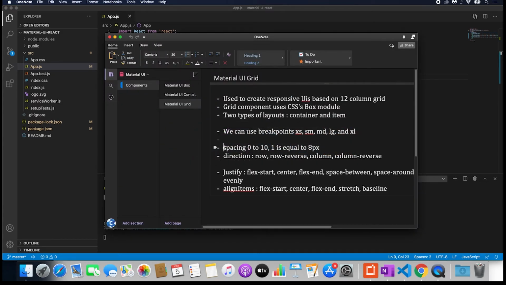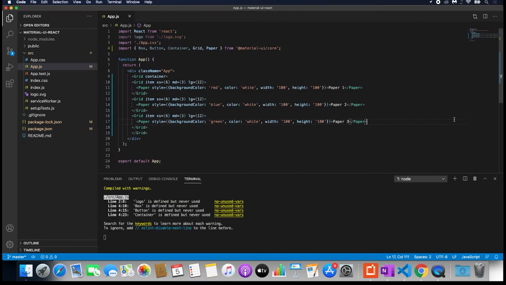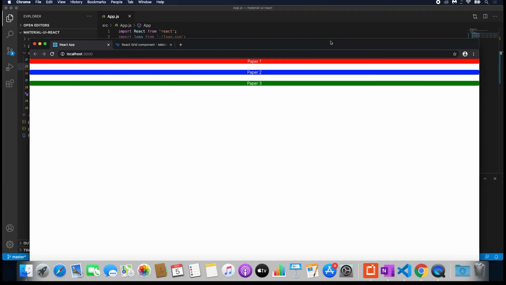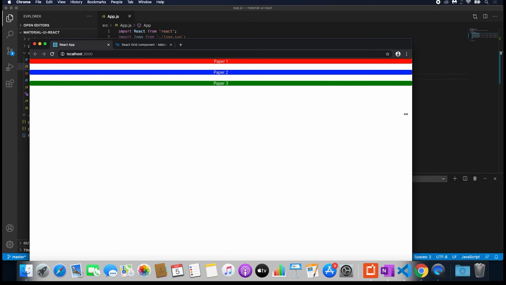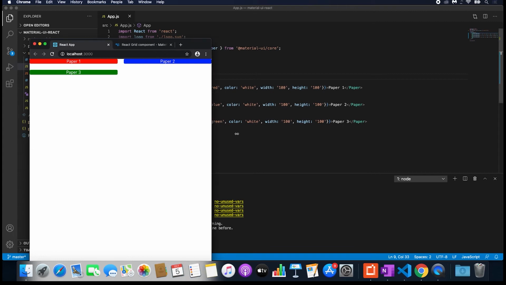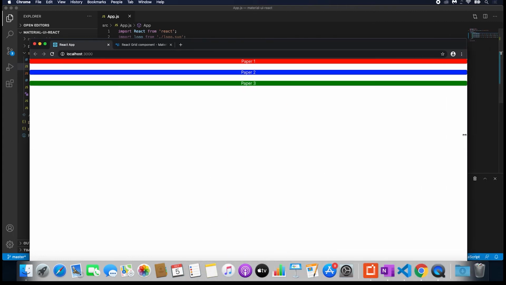Then we can also add some spacing between the items. It starts from 0 and goes up to 10. 1 means that it is equal to 8 pixels, so 10 means it will be 80 pixels. The spacing is added in this container. Spacing, I'm adding 3. Now if we check it, 3 is added here. If I go down, for all of these we have spacing 3. That means 24 pixels.